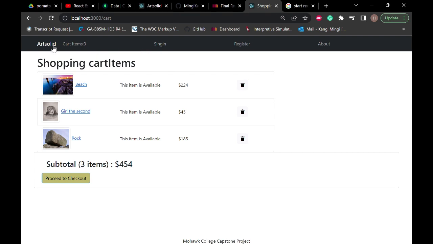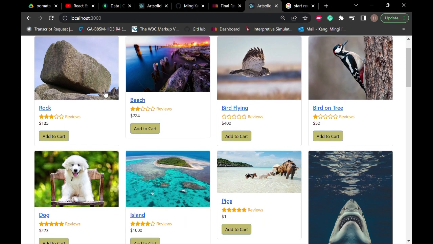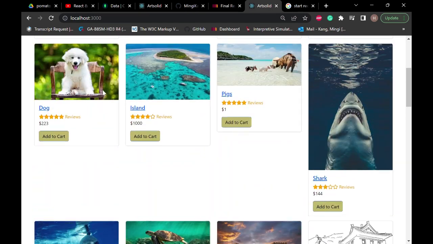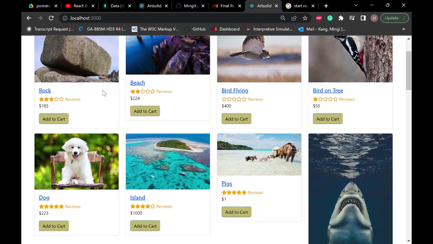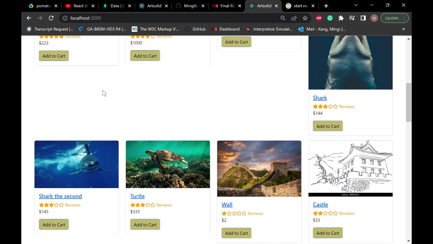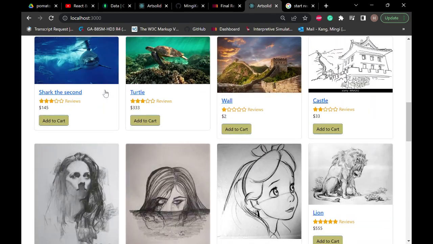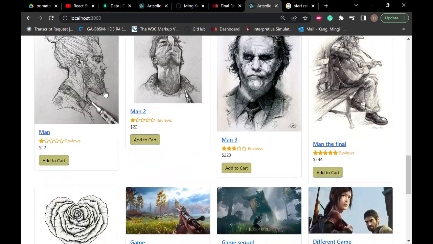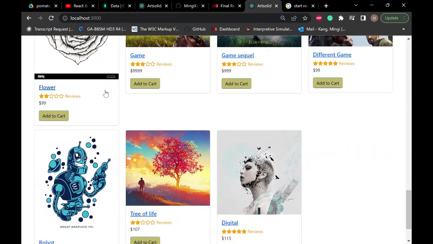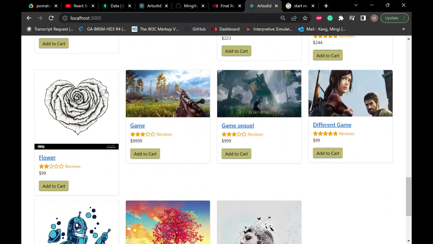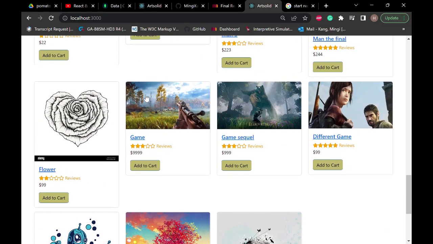If you wanted to go back to shopping, you can simply click on the main logo and continue to browse. You can see I have quite a bit of artworks posted here, and it goes from photos to paintings, like drawings, into graphics, and these are categorized that way into three different categories.